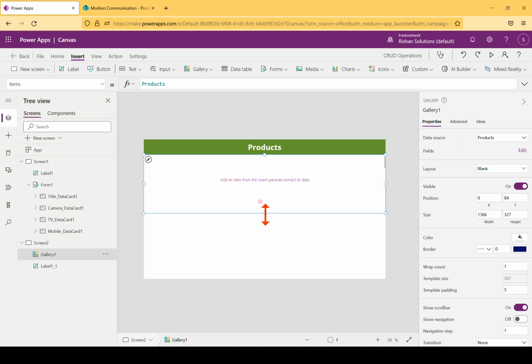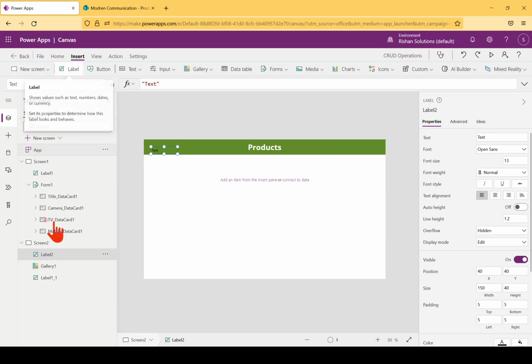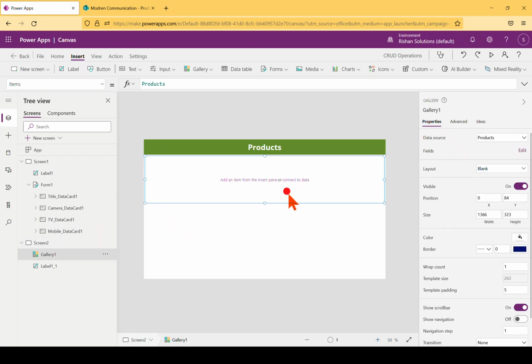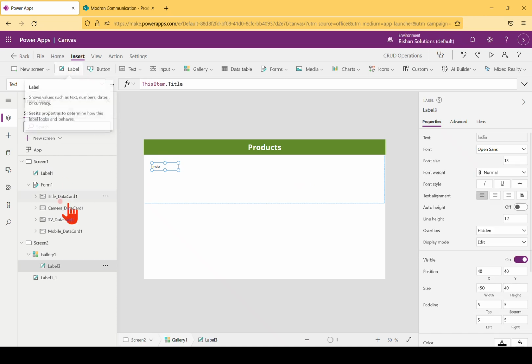So for that, what we have to do is, now I'm taking a label inside this gallery. If I click this one, the label is adding outside the gallery, so which will not display anything here. So to select that, we have to select this portion of it, and then you can select the label. So once you select a label, the label will be available under this gallery.